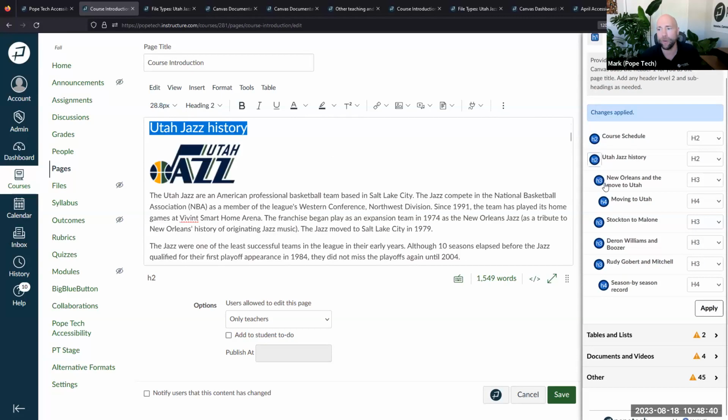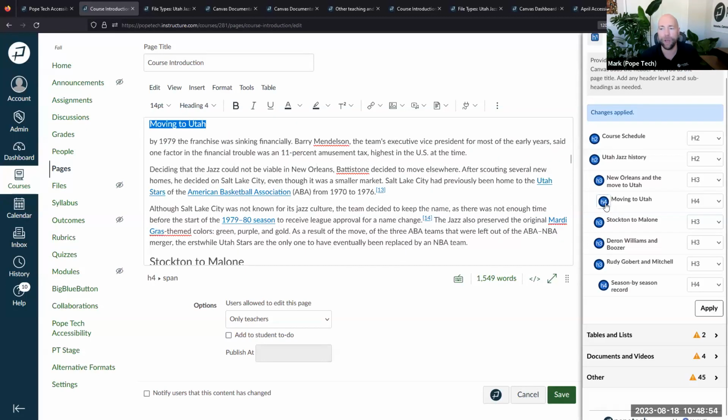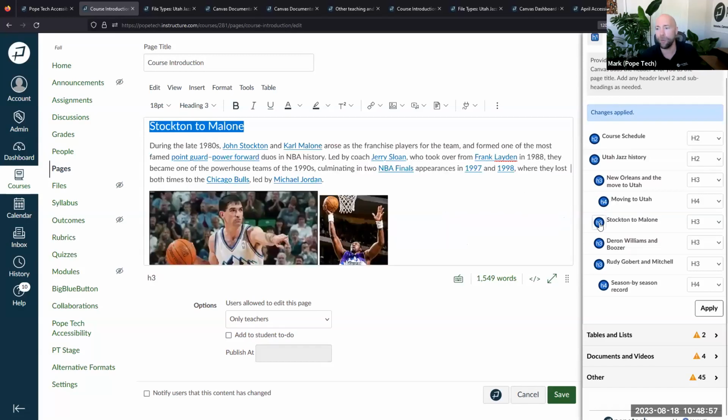Utah Jazz history is another H2. New Orleans and the move to Utah under history? Yep, it belongs under there. Moving to Utah belongs there. Sure. Heading 3, Stockton and Malone. That's falling under the same level under H2, Utah Jazz history. Yeah, I do want a whole section on them. Right. And so I can go through and audit these and make sure the heading levels are good, just like I'd look at the outline of my paper in a Word doc, opening up that outline tool on the side and reviewing those.